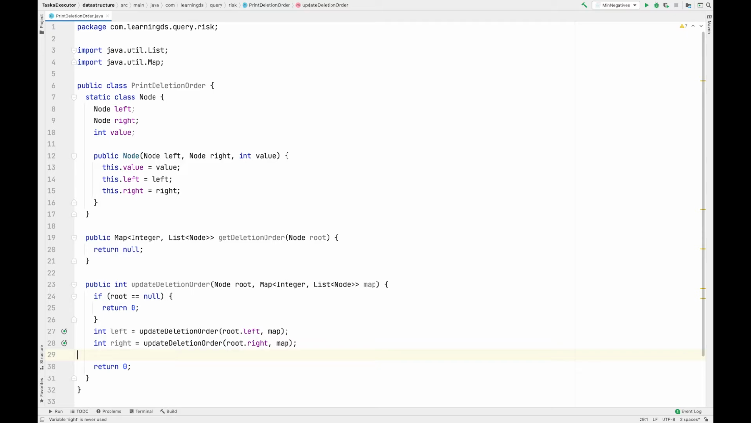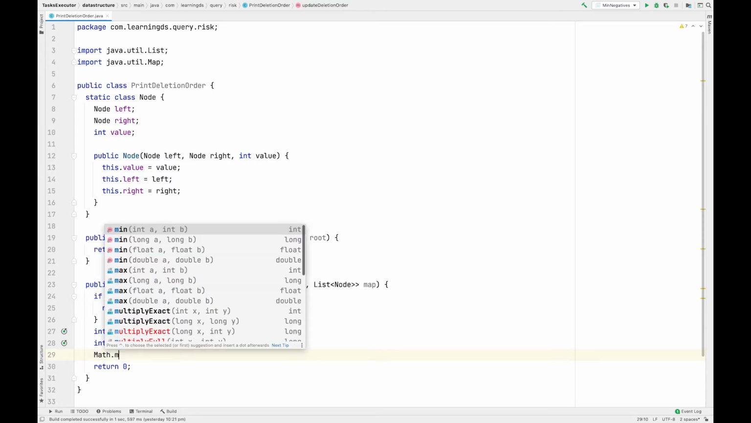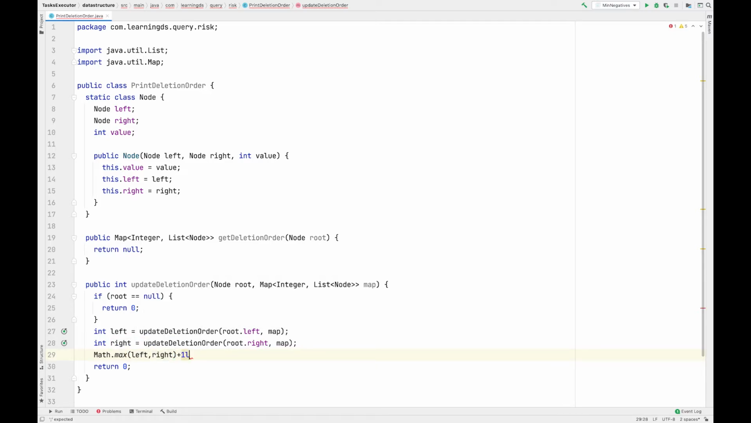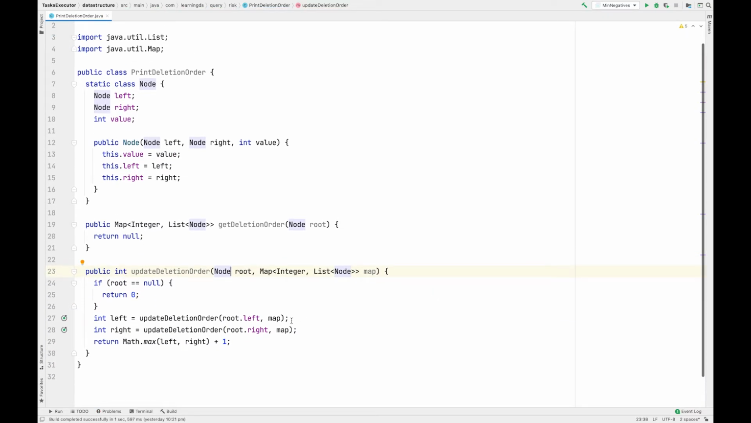Okay, and here I've already traversed left, traversed right, and I came here. Now I'll compare. I'll say math dot max of left comma right plus 1. So this will be the return value, right? I can remove this, and this will be my return value. So this is the code for this.